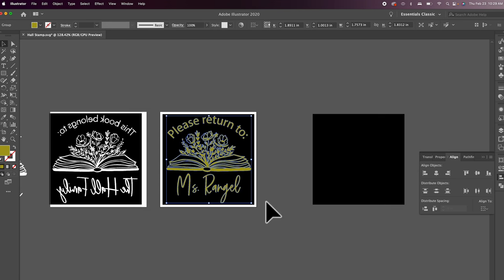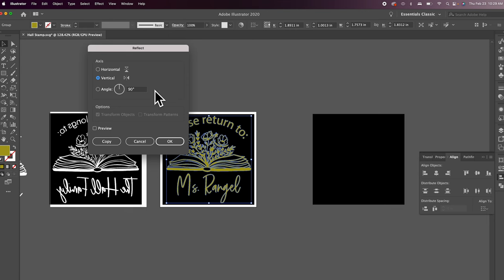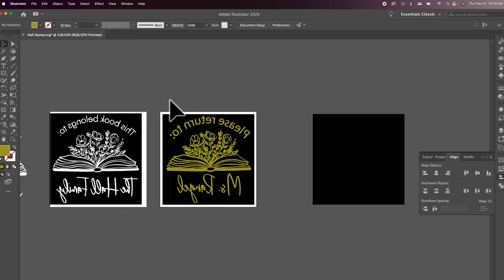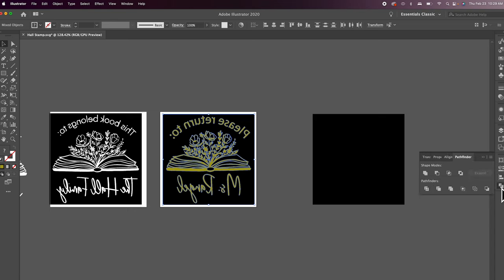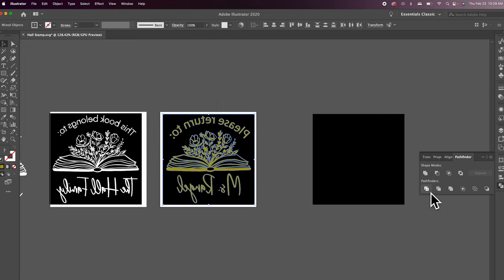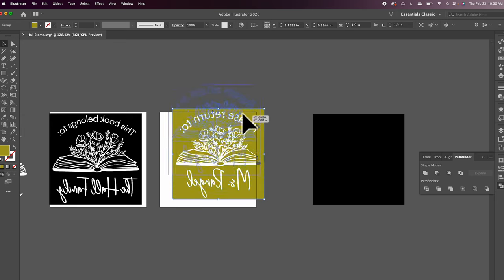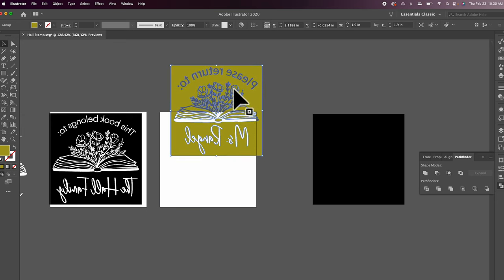Before I slice them apart, I'm going to mirror my image. So we'll come up to Object, Transform, and Reflect, and we'll vertically reflect it. Okay, so now we can select both. You'll want to align them and center them all up so that they're nice and center. And then using that same Pathfinder window, so if you don't have it on your right-hand side, you can go to Window and then choose Pathfinder to open it up. And you'll choose this option here, which is Exclude. So now it sliced it out of the middle, which is exactly what we want.